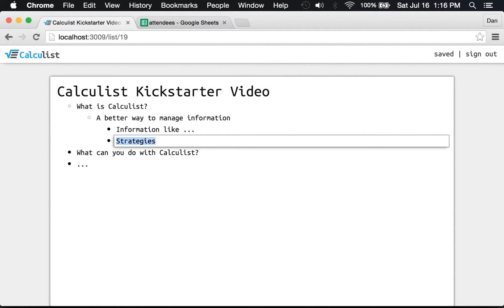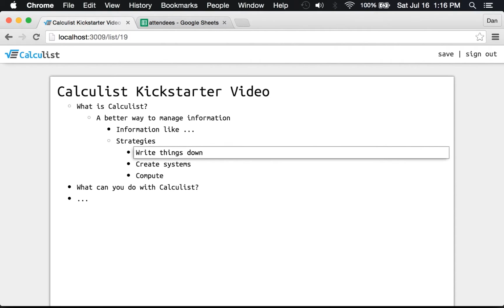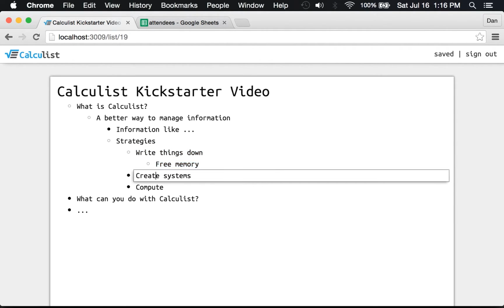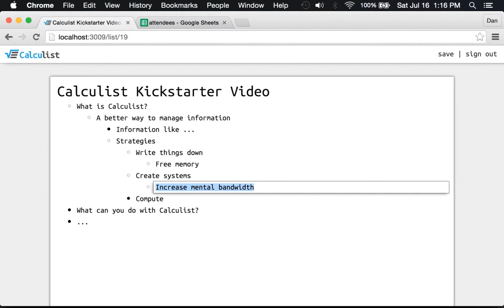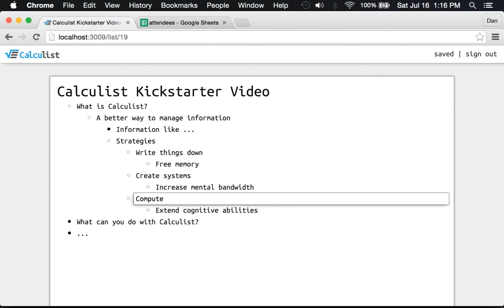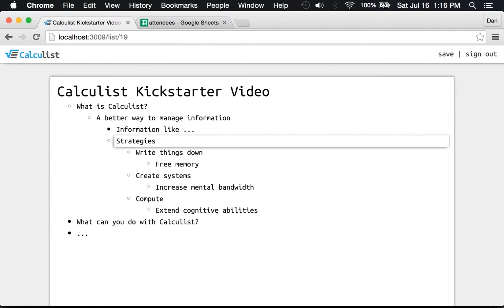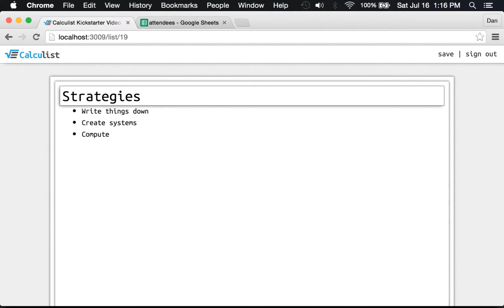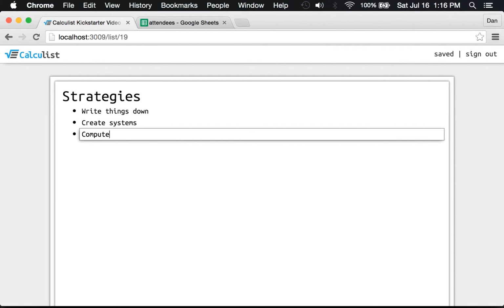We use a number of different strategies for managing information, such as writing things down, which is essentially like free memory. We create systems to increase mental bandwidth by reducing the number of decisions we have to make about what to do with new information, and we use computers to extend our cognitive abilities and do things that are just not possible to do without computers, especially when it comes to quantitative information. So, Calculist is designed to help you do these three things effectively.